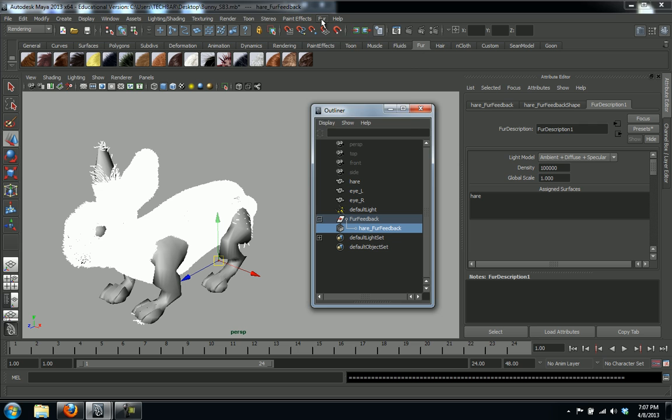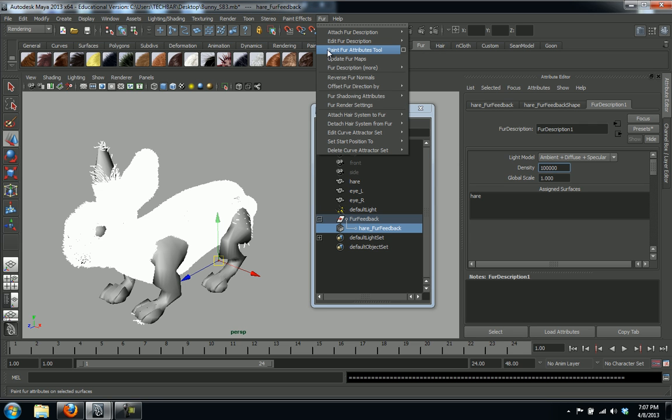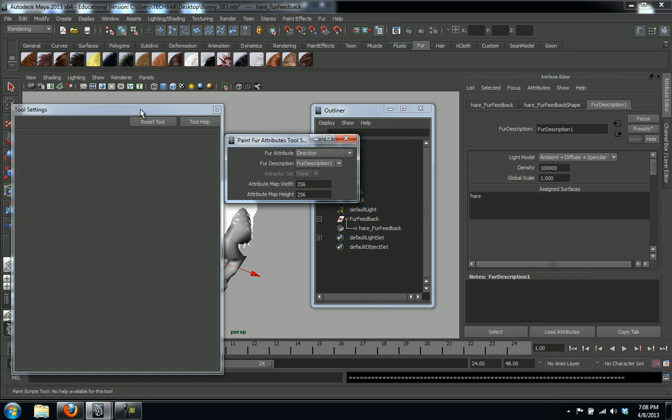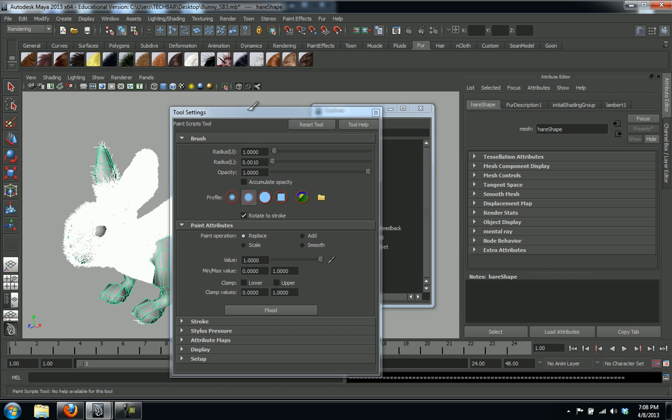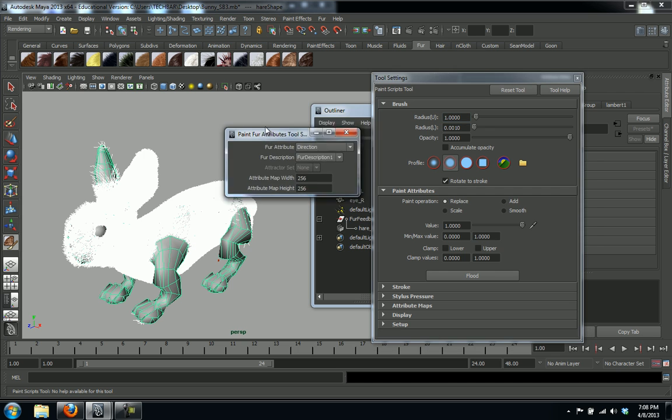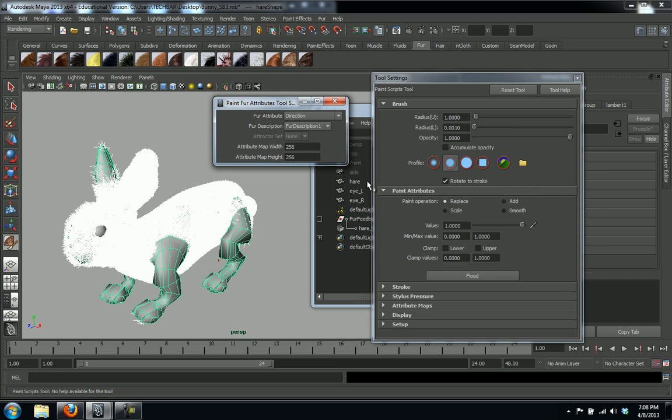If we go into fur, paint fur attributes tool, go into the options, and it's going to open up an options box. It's going to open up two actually, and one is the settings, and one just tells you which tool you're going to be using. So what I can do is I can use a brush to paint on the fur, but the fur is going to go on wherever it's white. If the map is white, it's going to be fur, and if it's black, it's going to be no fur.